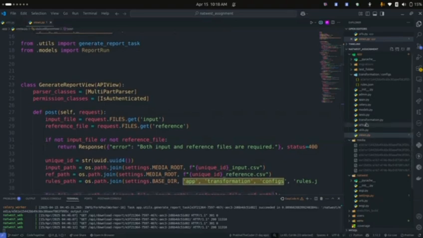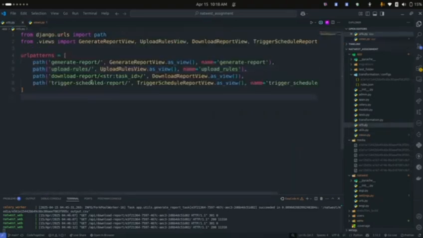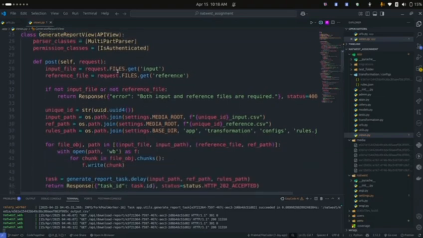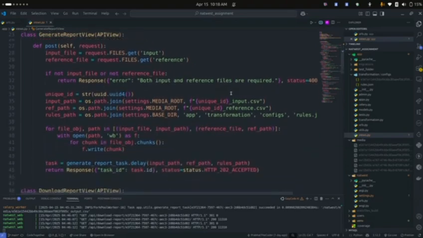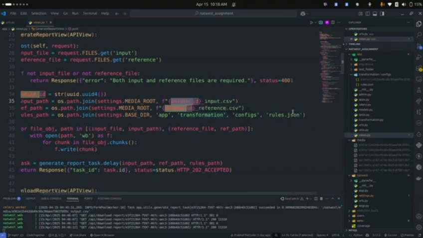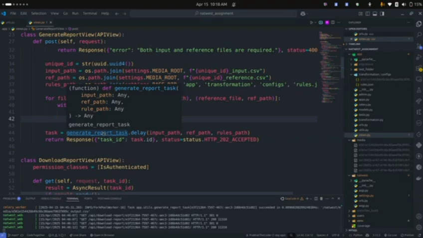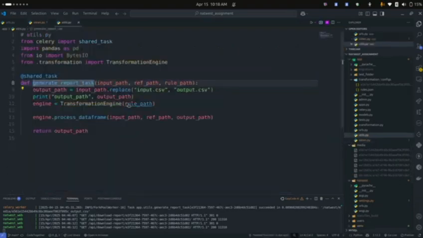After that, it's now showing you the generate report, upload rules, generate report. I'm taking two things, input and reference. I'm creating a unique ID and passing the unique ID, and it will take the rows from here, rows.json, and save in chunks, and Celery will work here and do this in the background, and I pass the rule path, that is rules.json.